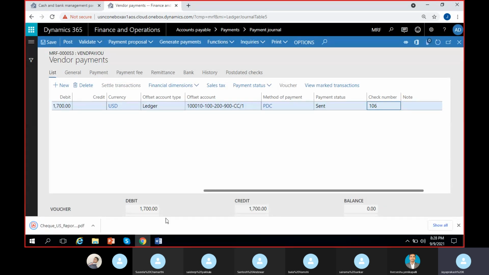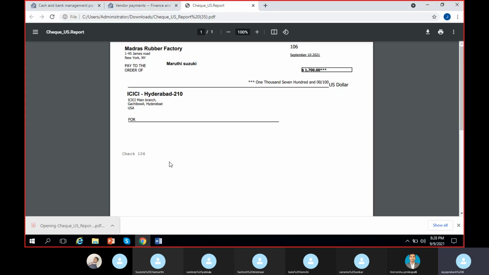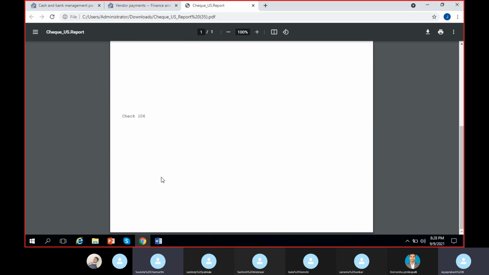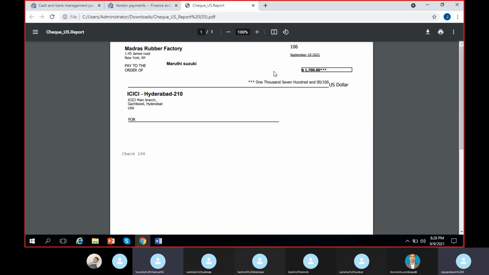See here, the check is printed. So this is how it looks: the vendor name, the amount of $1,700 only, and then the bank details, ICICI Bank, and the branch details. So this is the slips. Actually, information is not printed on slips, I don't know why. Check number, slips, check. Where's the check date, maturity date? We did not give the maturity date.